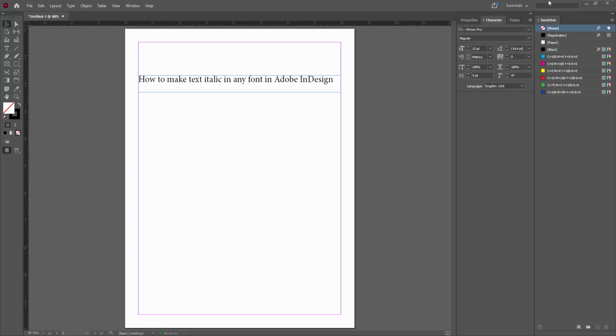In this video, I am going to show you how to make text italic in any font in Adobe InDesign. Let's get started. At first, you have to open your Adobe InDesign software. Then open your document or create your document. Now you can see here is my document. Now I make text italic in any font in this document.